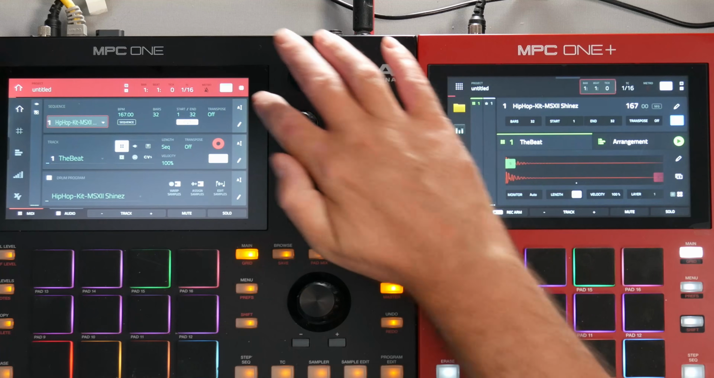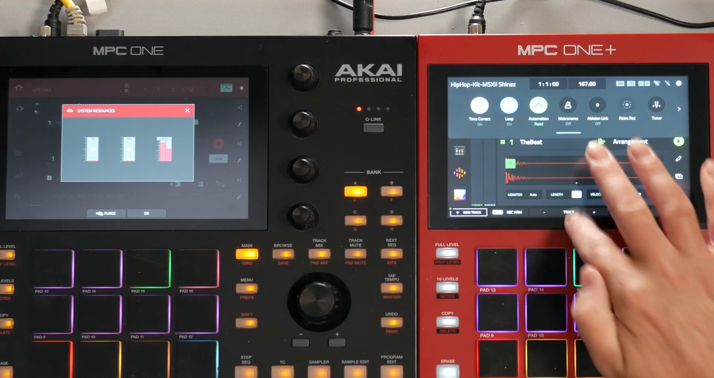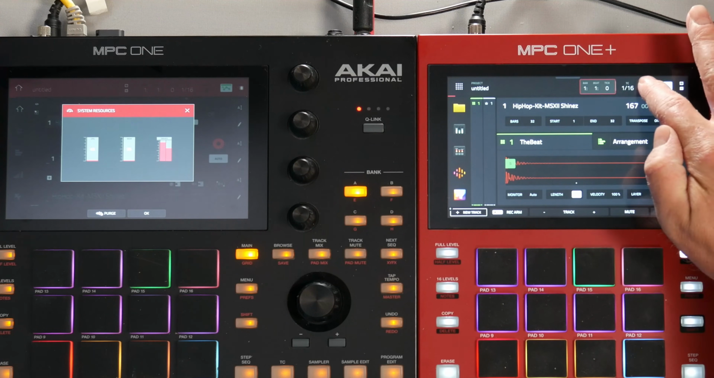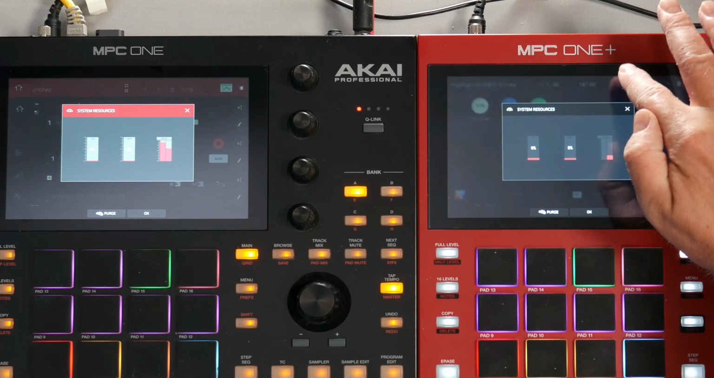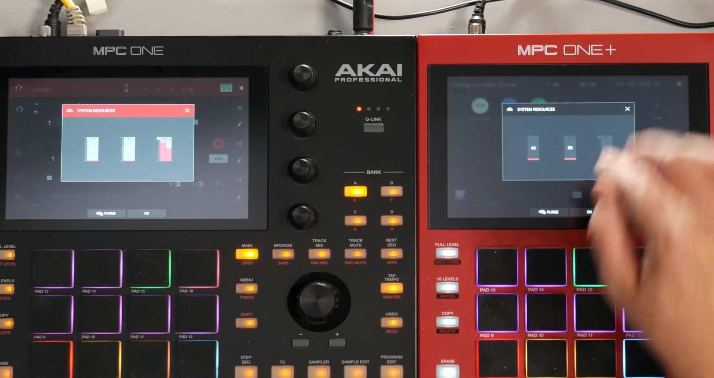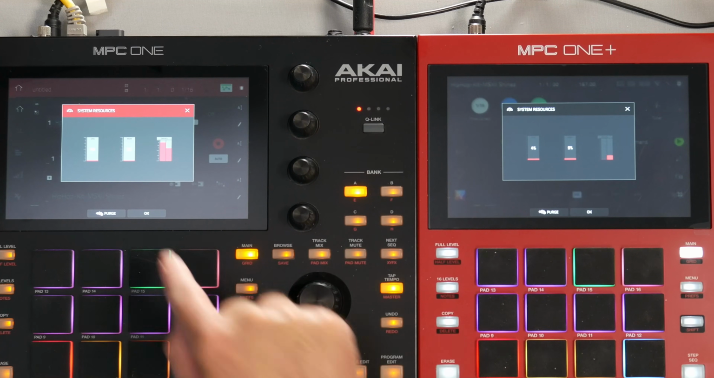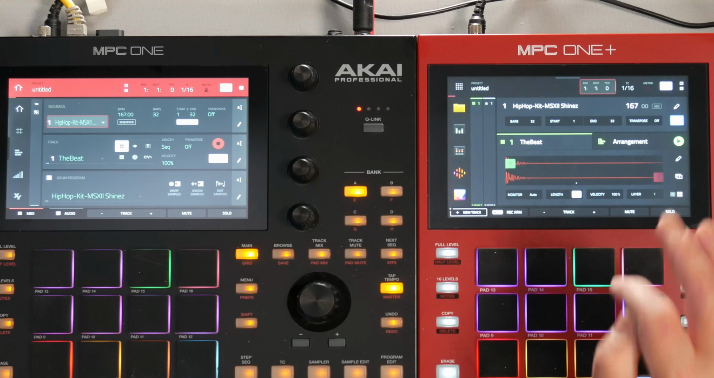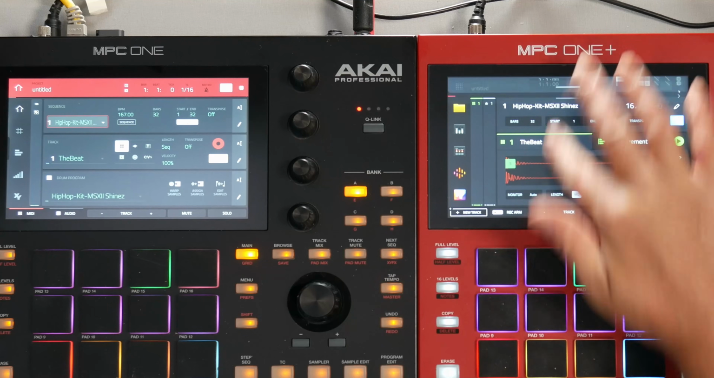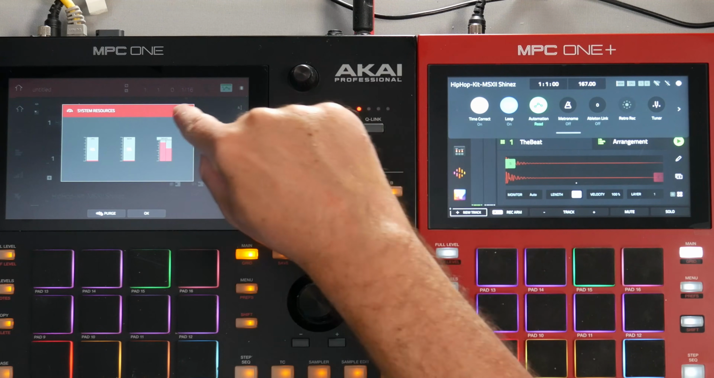Now, there's no system resources showing here. If you slide this down, it shows system resources up here. So that is a difference. But it is there where you can purge your samples. Purge samples does the same thing, it looks like. Basically, you drag down to get to your system resources.